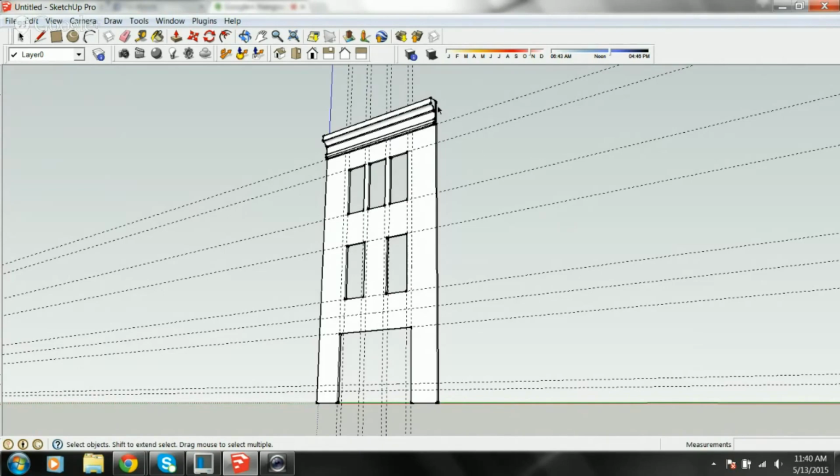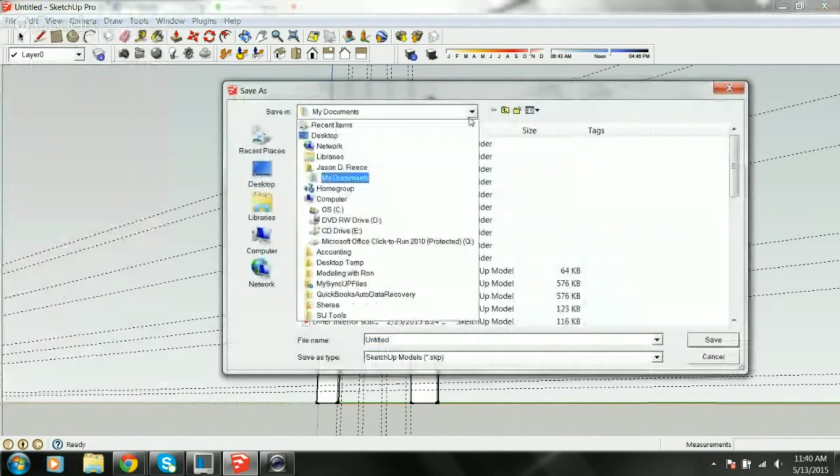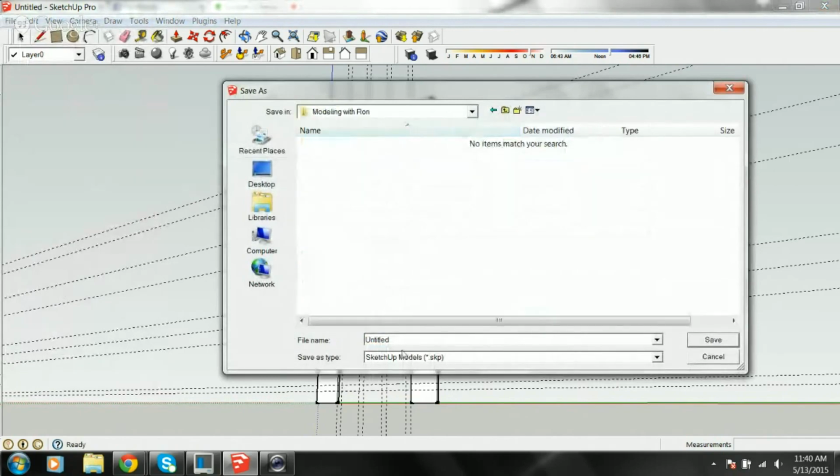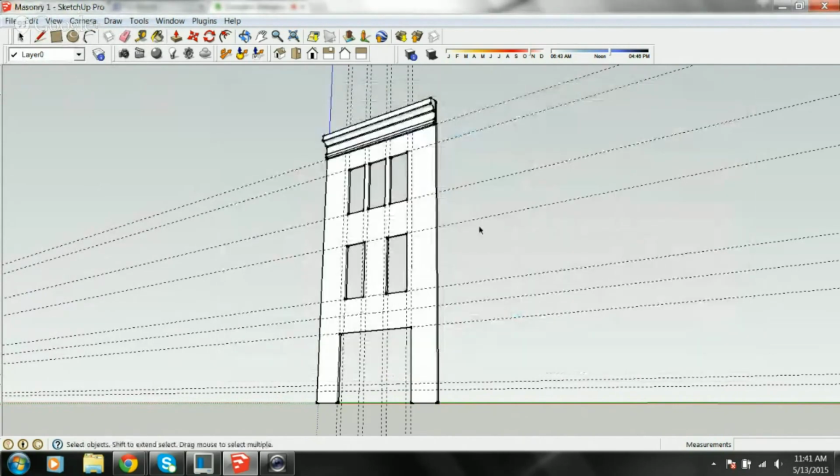No, you could do that, and I'm committing my cardinal sin by not saving through each step of the process. If we lose it, we lose it. So I guess I better save it, huh? Yes, we should always save it if we start talking about saving. Okay, so I've got a folder on my desktop, Modeling with Ron. And we're just going to call this Masonry 1. Okay, so now we're saved. So if something goes wrong, hopefully we'll be able to recover it.